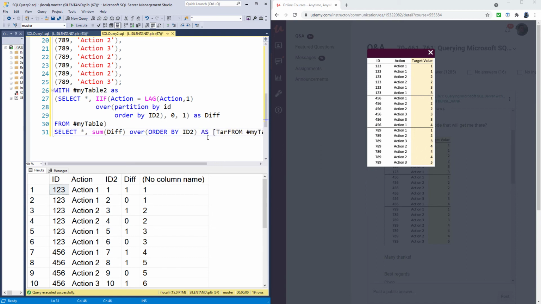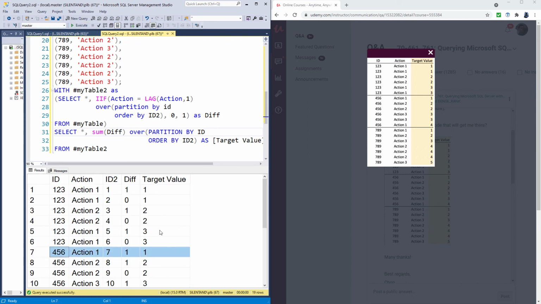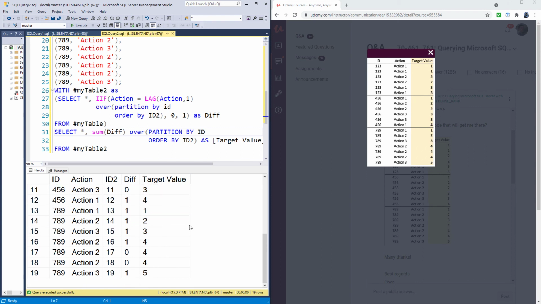So I need to call it target value, but it doesn't reset. So when ID changes, I want this to reset to 1. So I need something else. I need a partition by. So I say partition by the ID column. Now notice I'm not doing partition by ID, comma, order by. There are no commas here. That's a very common mistake. Don't put in commas. And now when I execute, you can see that the target value resets itself whenever the ID changes. And it will always start at 1 because the very first action, unless it's null, is not going to be the same as the lag, the previous row in the partition, because there isn't a previous row in the partition. Well, I hope you found this useful.